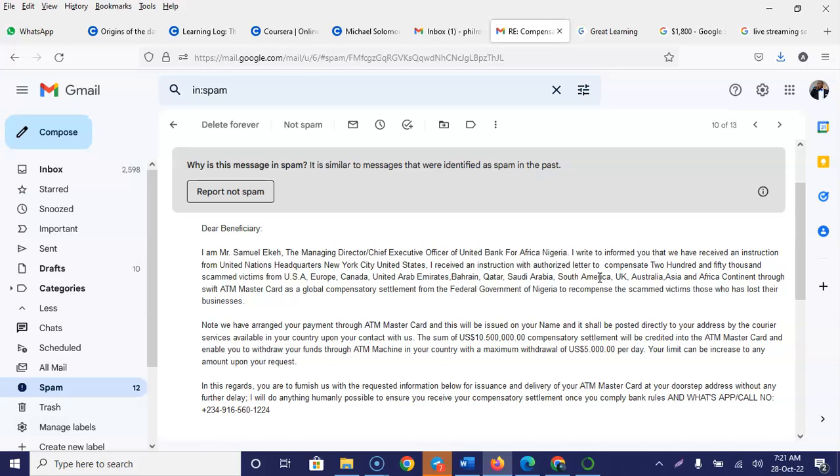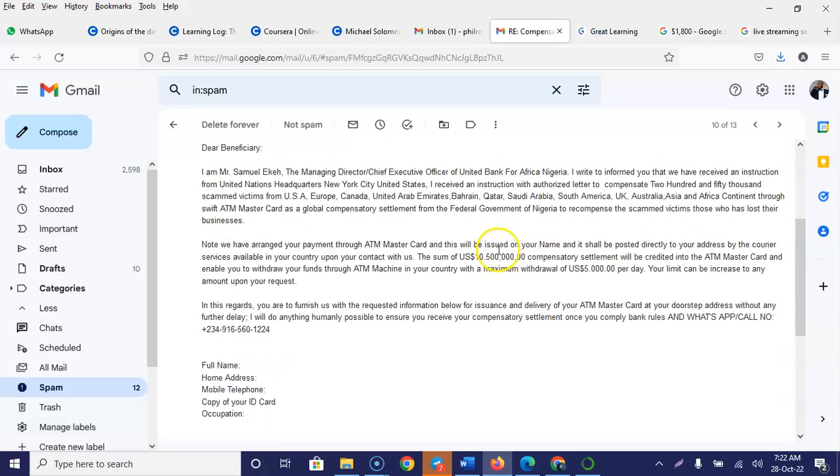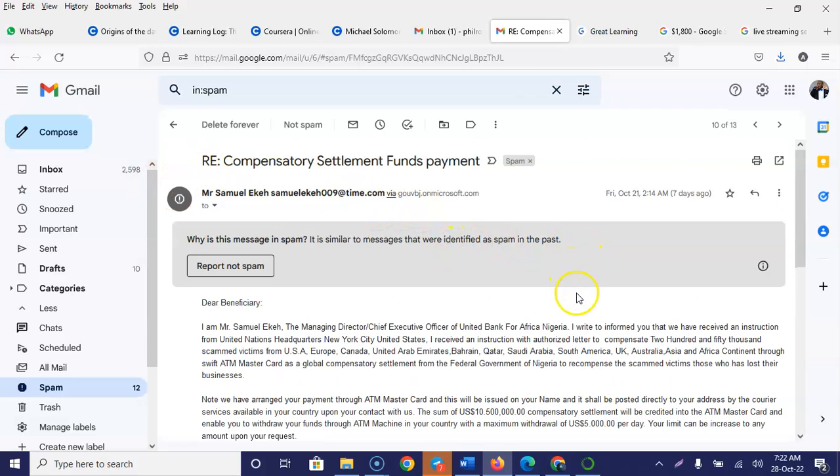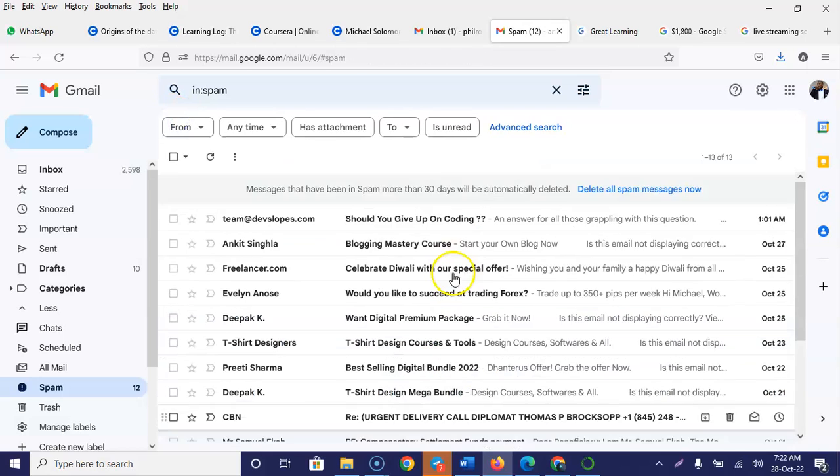Then let's go straight to the meta part where they talk about compensation. I'm not telling you that they didn't scam me before, brother, and I'm not telling you that I need any compensation. Note, we have arranged your payments through ATM MasterCard, and this will be issued in your name and it shall be posted directly to your address by the courier service available in your country. Upon your contact with us, the sum of 10,500... Hey, I wish this were not true. But these are many of the scams that you receive. So things like this, Google filters and puts in spam because they know this is not real. A lot of stuff like that is here.